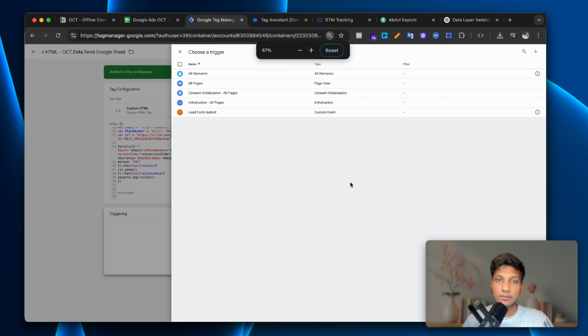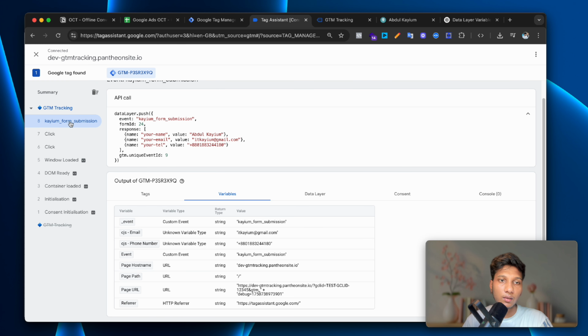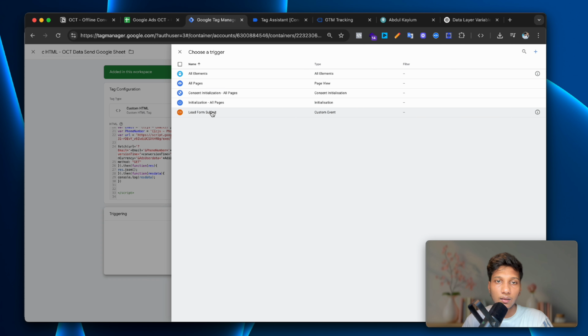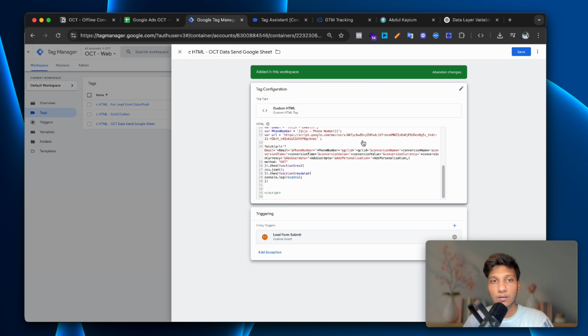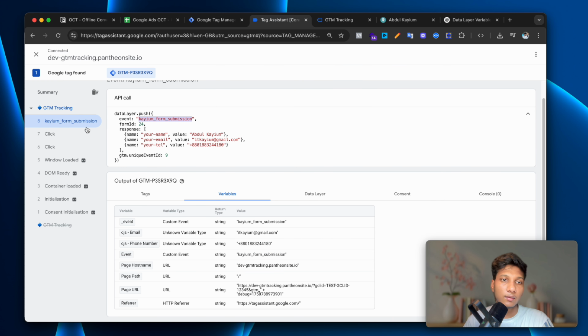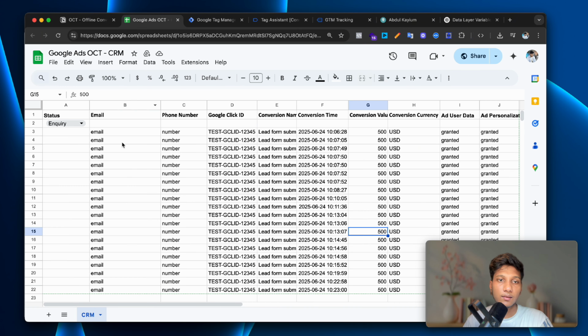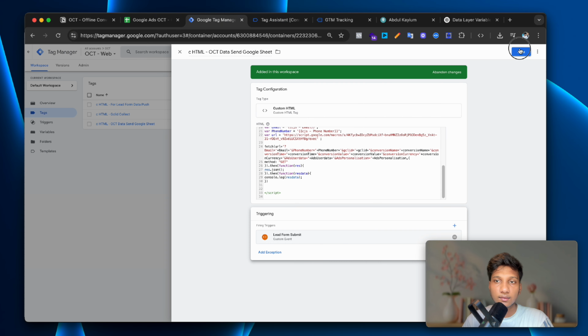When someone submits this lead form, we have a unique event which is called Kayium form submission, and using this event name I created a trigger, and this is the trigger. So I just choose this. Now our requirement is that when someone submits this lead form, we have the event, and when the event fires, the data will be sent here. So let's save this.